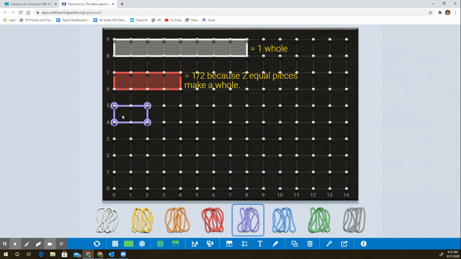So if you notice, this purple rectangle takes up 2 squares. So how many of these purple rectangles could I fit up here? Well, let's try it. I'll put my rubber bands up there. And let's see, there's 1. And then let me put another one up there. And let's see, there's 2. And then let me put another one up there. And that's 3. And then finally, I'll put up 1 more. And that's 4.